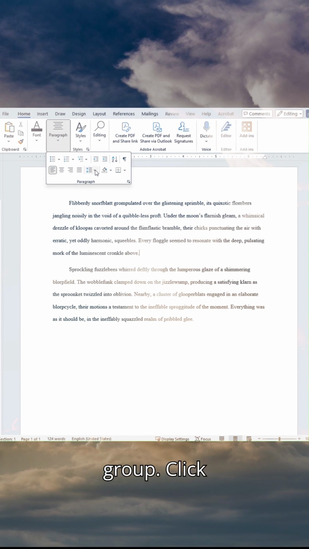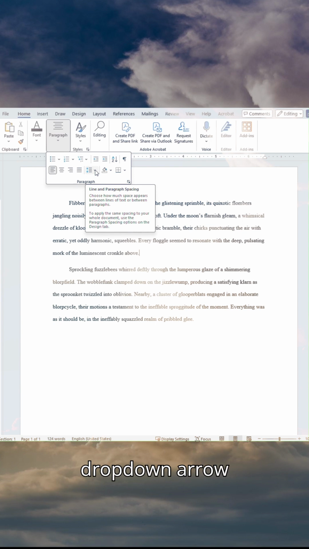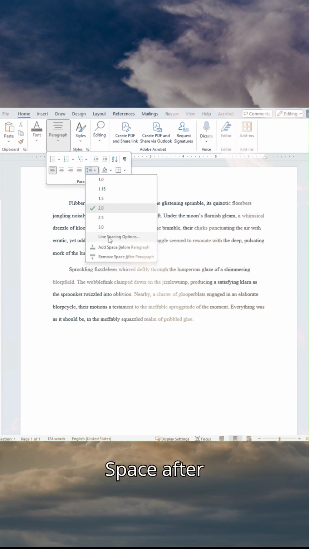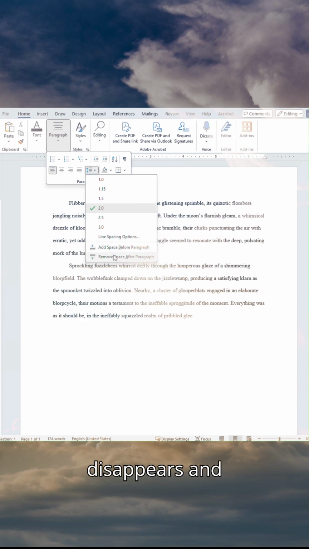Within the paragraph group, click on the small drop-down arrow next to the line and paragraph spacing icon. From the menu, select Remove Space After Paragraph. Instantly, the extra space disappears.